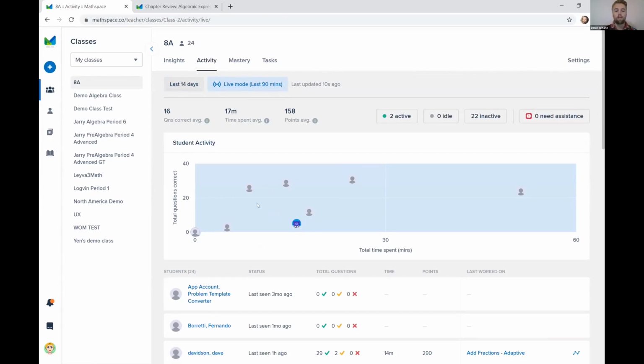And so what's happening is all these students are graphed, and it's a graph of total questions answered correctly versus the total amount of time they've spent in Mathspace over these last 90 minutes. So I can hover my mouse over some of my students, like Dr. Jack Feng, for example, who's had 31 questions answered correctly in about 30 minutes. So in that top left quadrant, your students are generally doing pretty good. They're answering lots of questions correctly, and they're doing it in a relatively short amount of time.